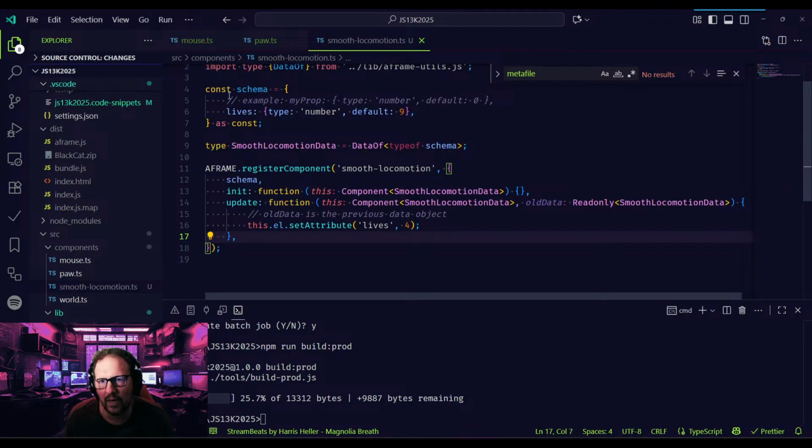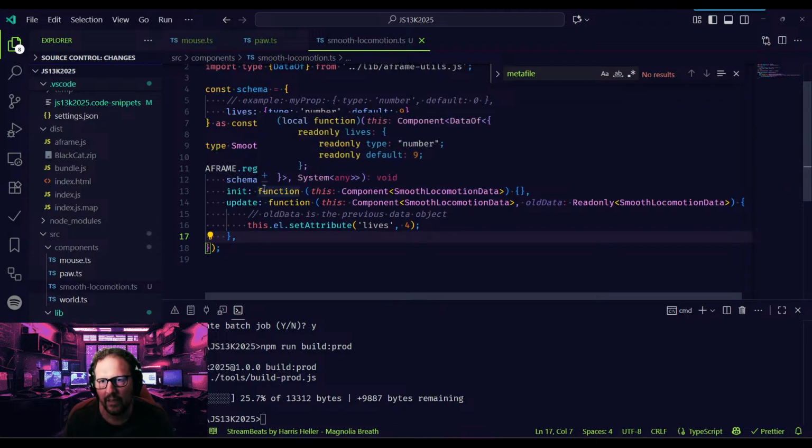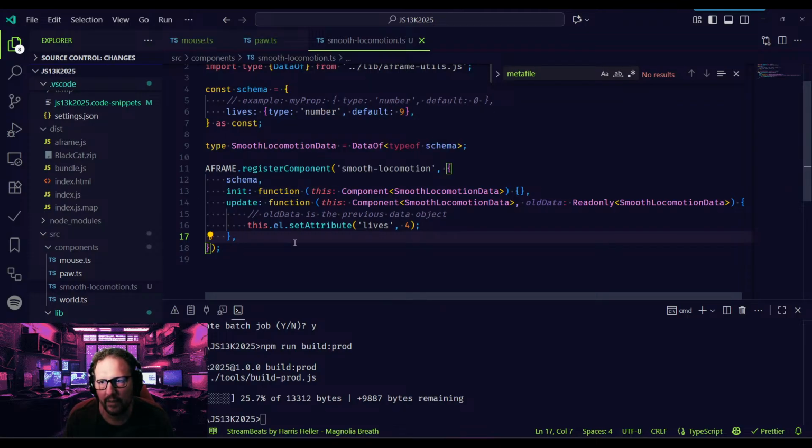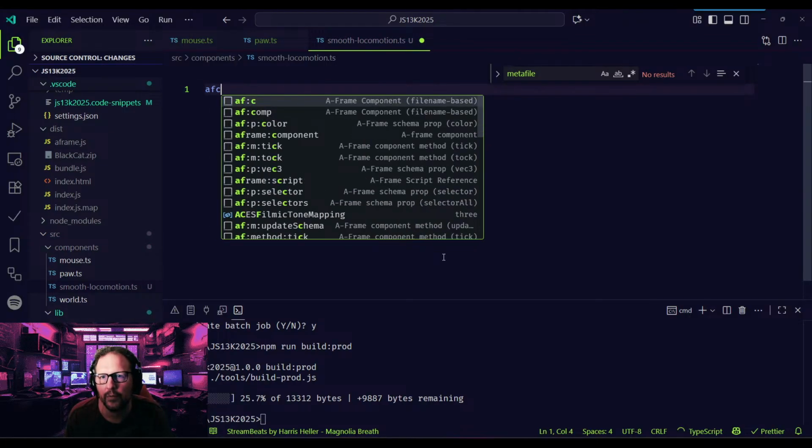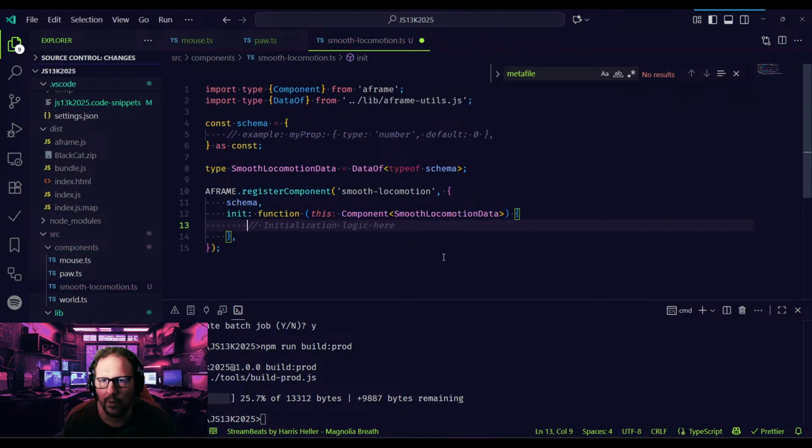I want to keep it as simple as possible with getting stuff like this. Now this is some extra stuff you need to add, and I don't like that. I don't like needing to keep adding extra stuff. So what did I do? Every time I need to repeat myself, I create code snippets. So I can do AF for A-frame, C for component, and now I have a component.